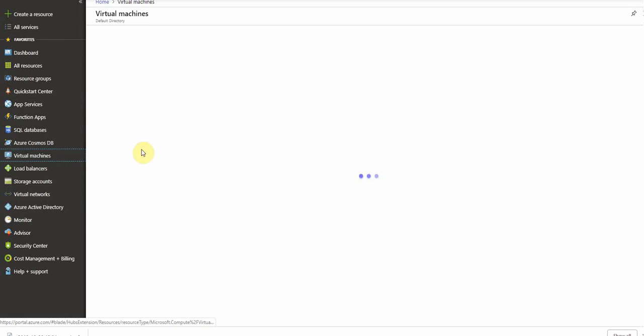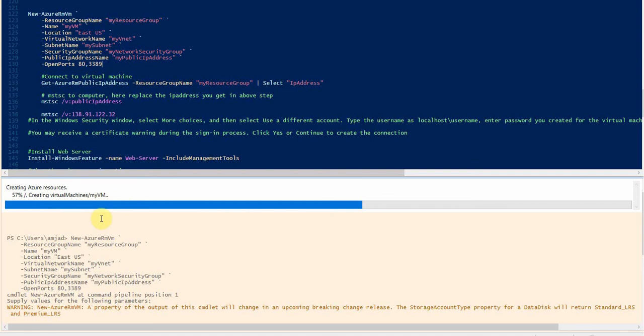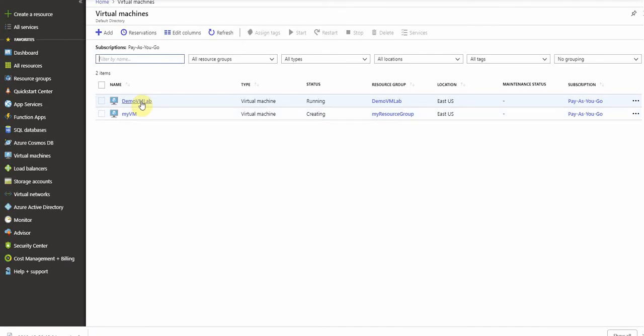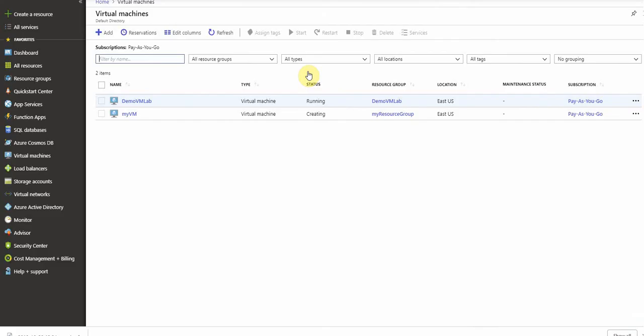Let's go to virtual machines, and you see this my VM is already being created. This is the one that we're creating using this small, fancy, very smart script. So this one we created using the GUI. This one we are still creating using the PowerShell module, the PowerShell script.